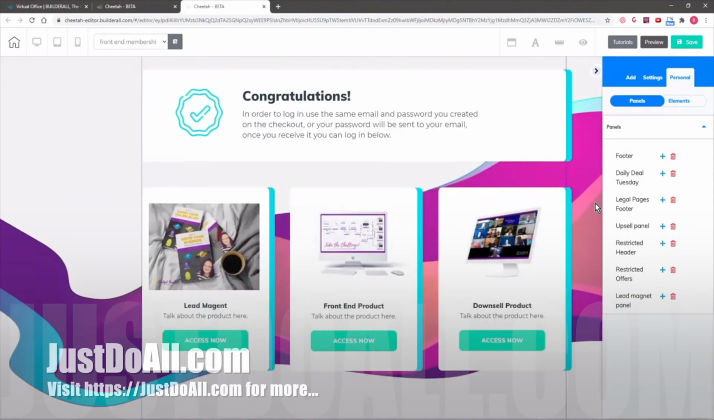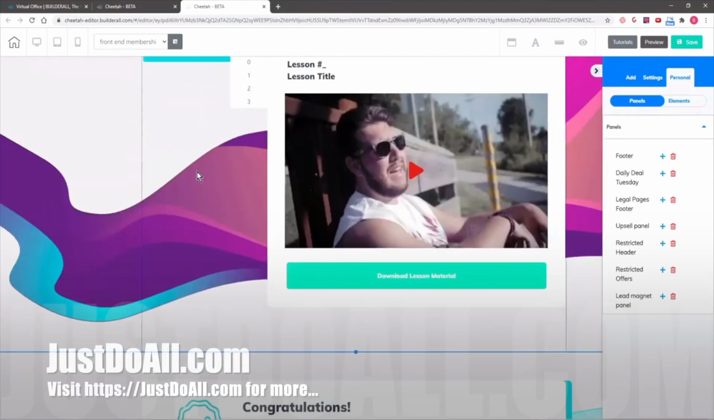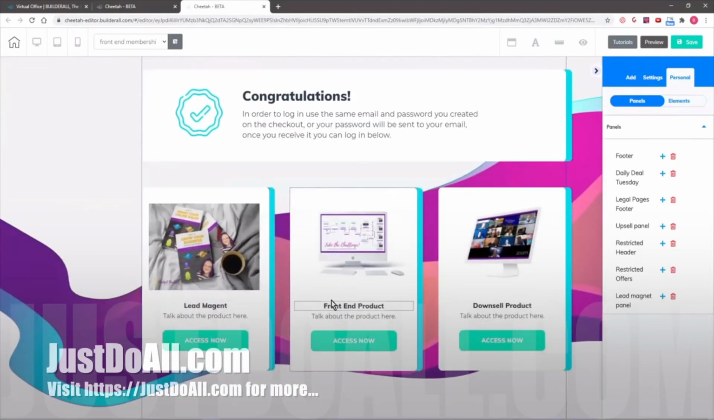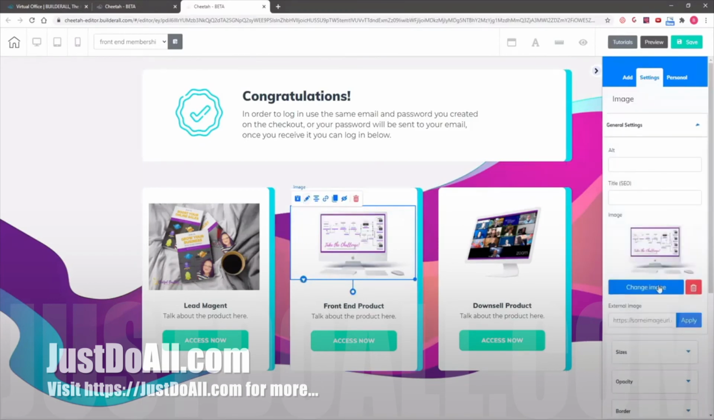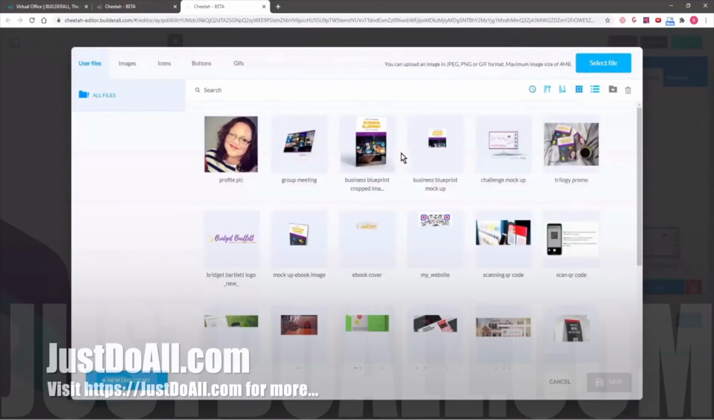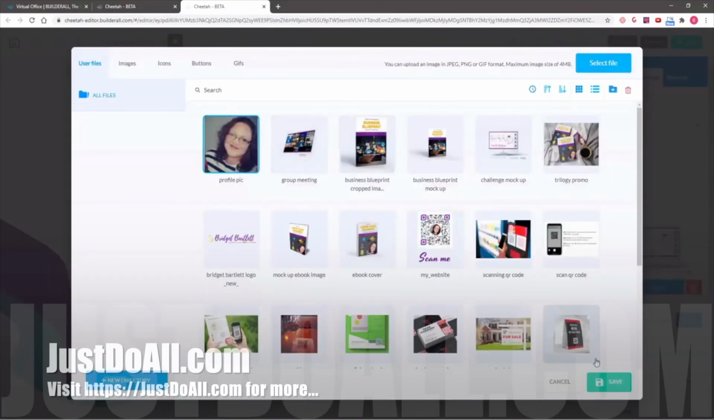So now you see we have the original offers from our saved panel. So the only thing we need to do here is change this option because we have the front end product up here, which is our course, and this is going to be the only missing offer, which is going to be the upsell offer. So let's go ahead and change the image here. We'll just edit element, go to general settings, change image. And again, we'll just choose my image here.